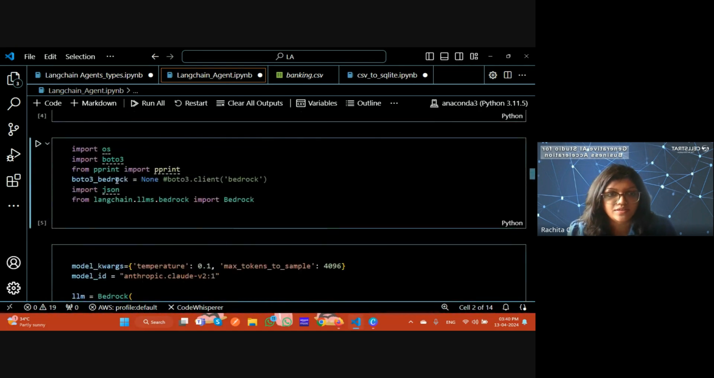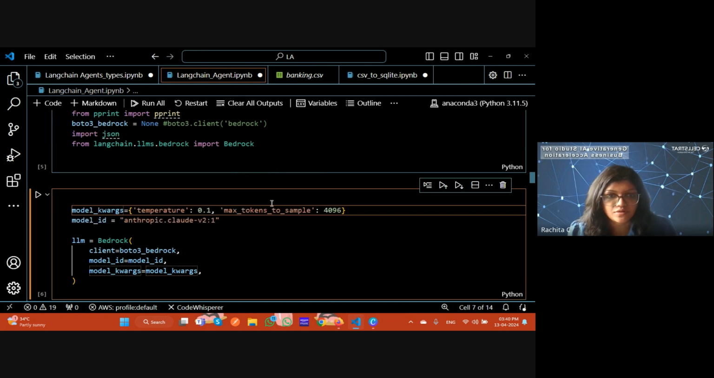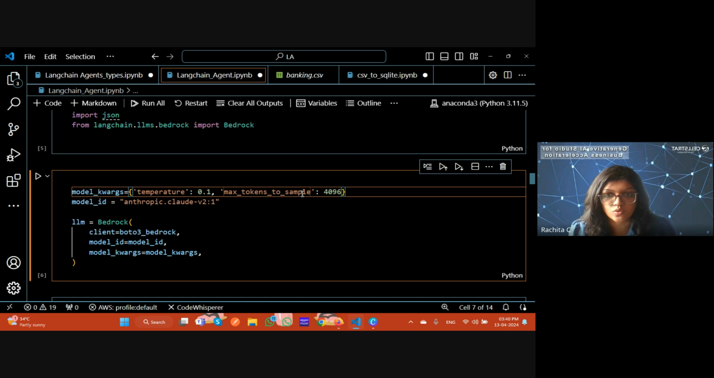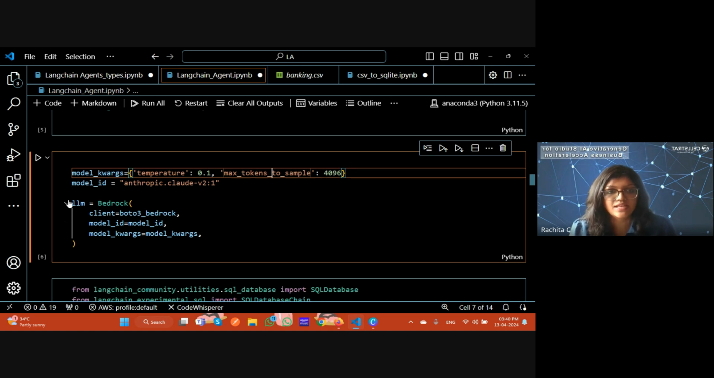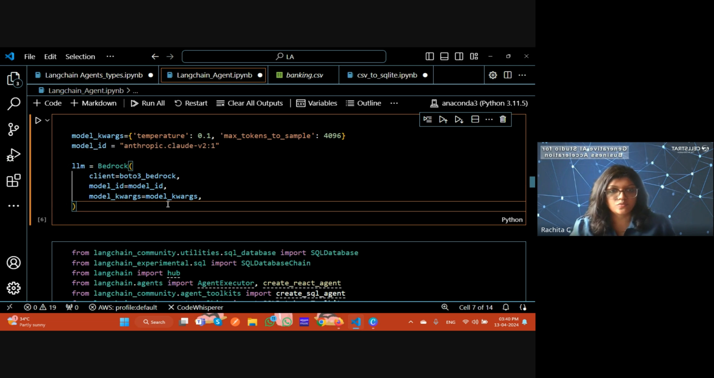And so here we are importing all those important libraries. In the model kwargs, I'm adding this maximum token to be taken into consideration. And the model ID is Anthropic Claude 2. And inside the LLM, I'm pushing all this: the client, model ID, and model kwargs.